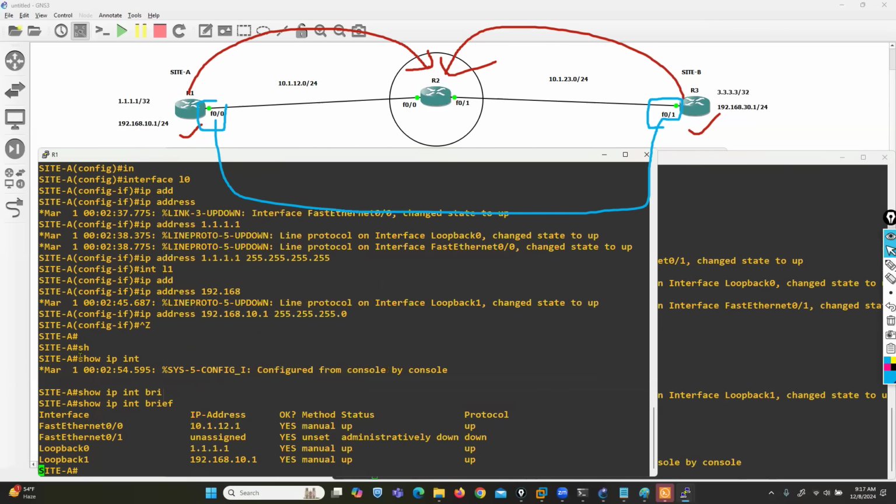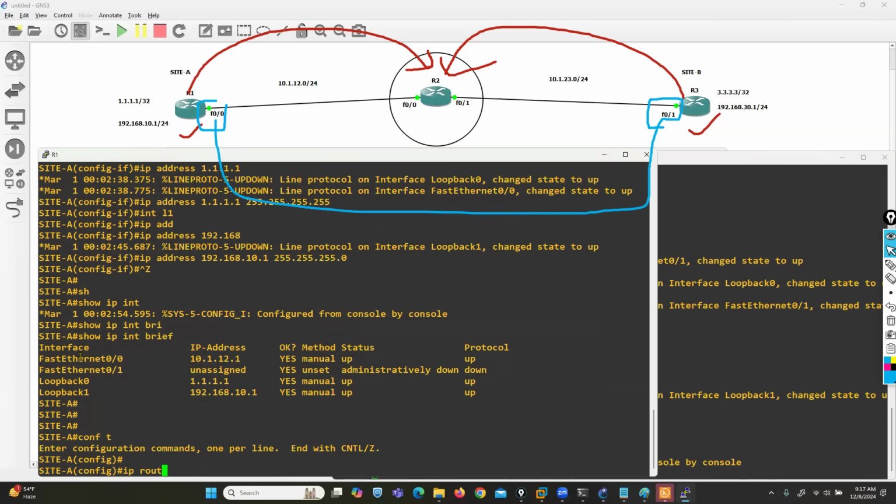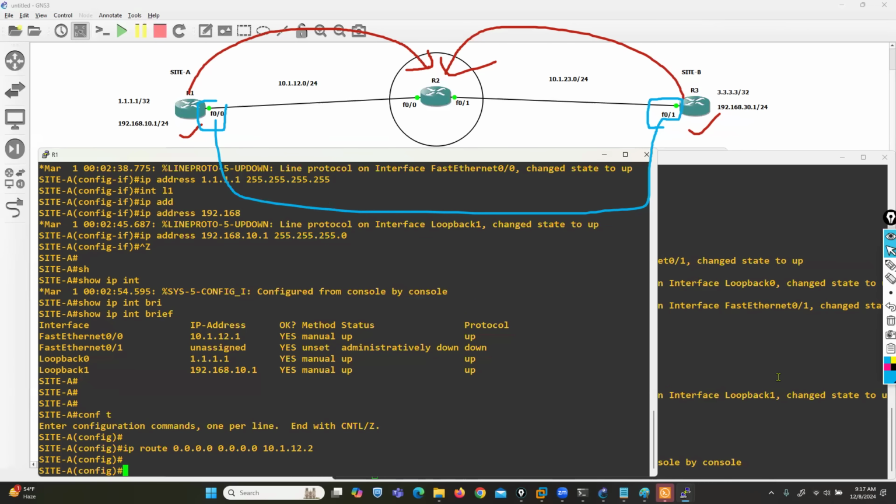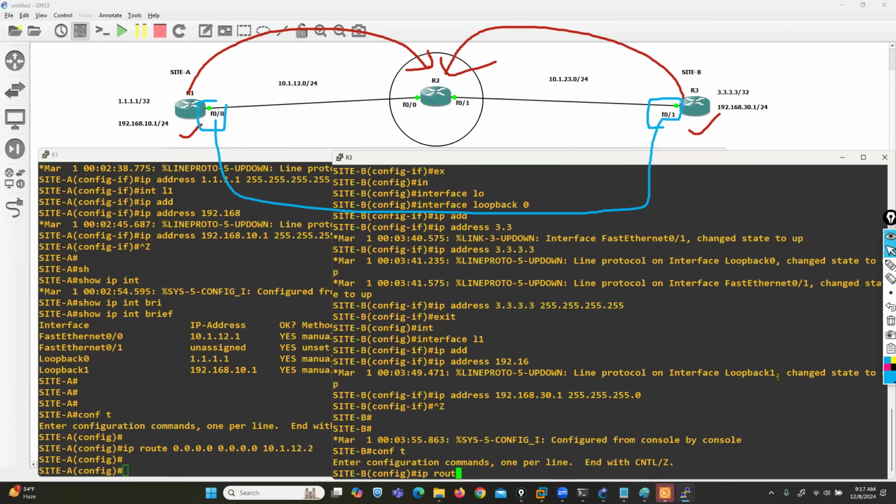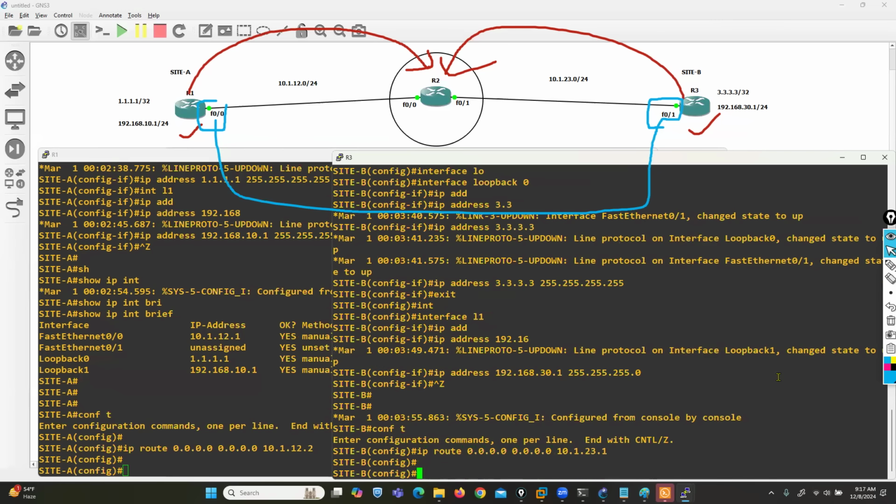Now let's configure the default route. From R1, from site A, towards ISP, towards R2, I'm configuring a default route. So for any unknown destination, 12.2 is the next hop IP. Now IP route for any unknown destination, 10.1.23.1 is the next hop IP.